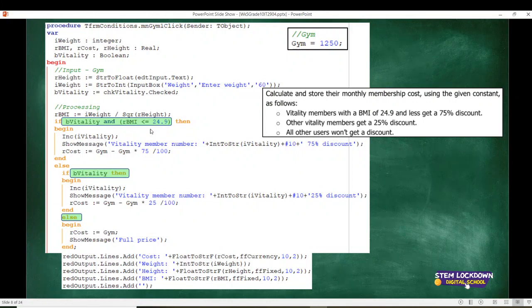and your BMI is not less than or equal to 24.9, so therefore our cost gets the full gym price, and my show message just tells them full price, sorry for you. And then after the if statement, so all of this is if statement, after the if statement, not anywhere inside any of this, I then output the cost, their weight, their height, and their BMI, and I add a blank line underneath it so that I can separate them.